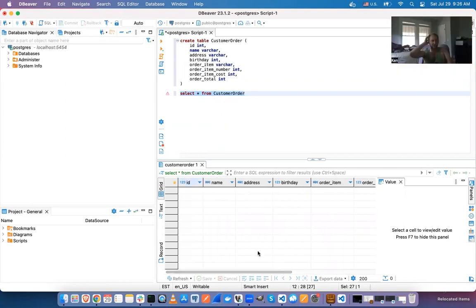Instead of creating a query like update or something, could you just go in there and update it? I don't think you can. There may be some editors that allow you to do stuff like that. I don't think this one does though.